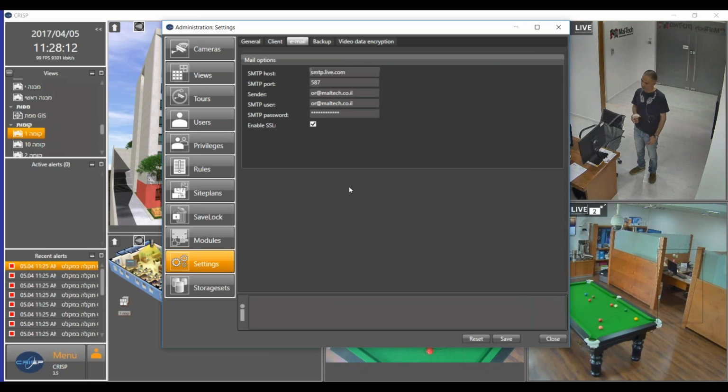Alright, another option is we have the option to send alerts to the email. This is where you define the email from where you send it. So this is the SMTP port, the host, and so on.